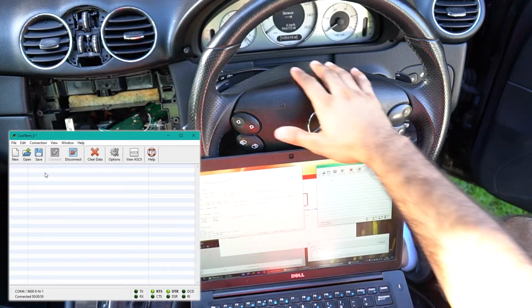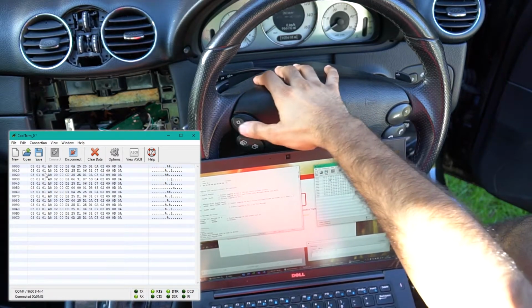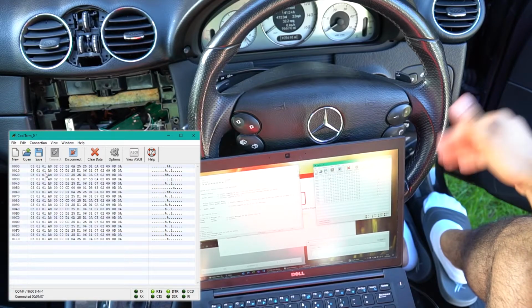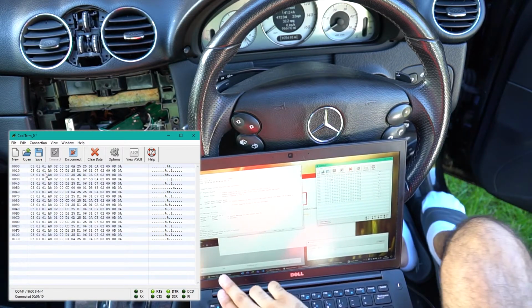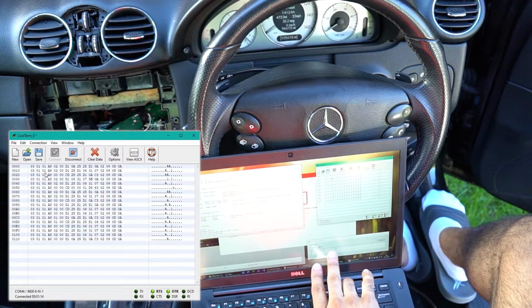So now let's press these buttons. And yeah, great. I can see that my serial connection here is only listening to the steering wheel buttons, which are being sent on the message ID 0188 in hex format.